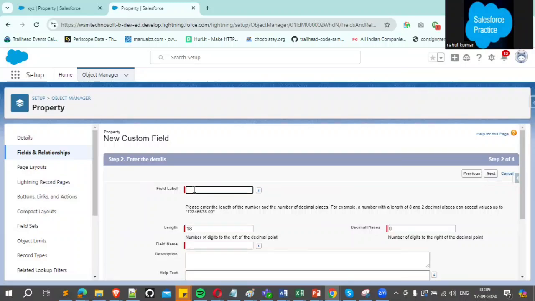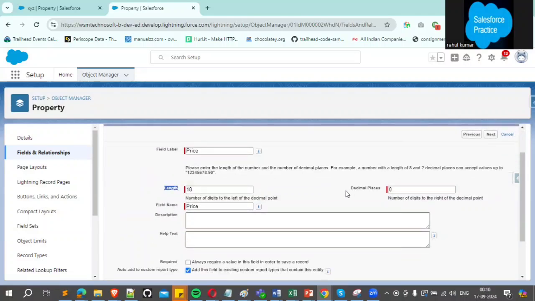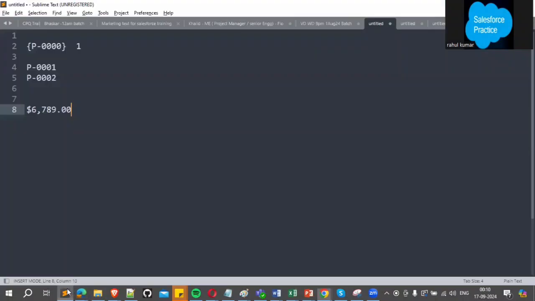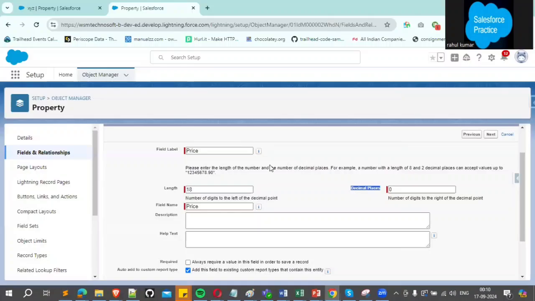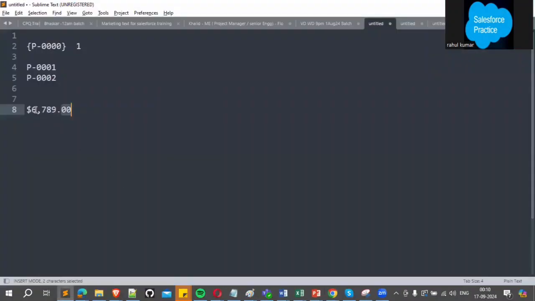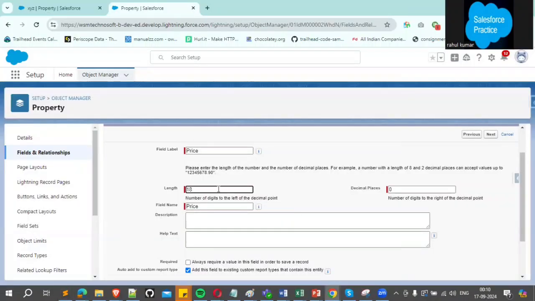Then you need to put the label here. I'm going to create price, so take the name as price. In the currency data type, we are getting here, provide your length and provide your decimal places. In a number, whatever you have before the decimal, that is the length of that number value, and the number of digits you have after the decimal, that is your decimal place value. For this, length is 4 and decimal places are 2 here. So we can provide length and decimal places into this one.